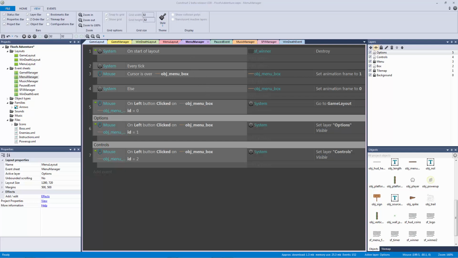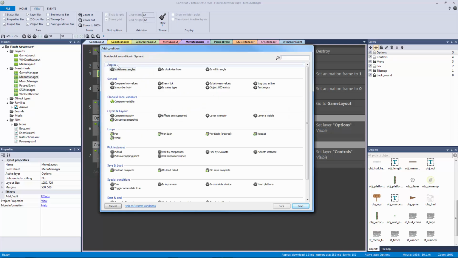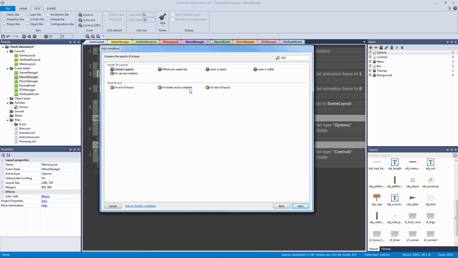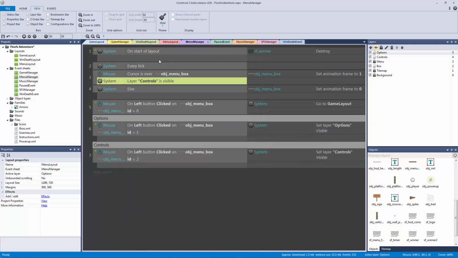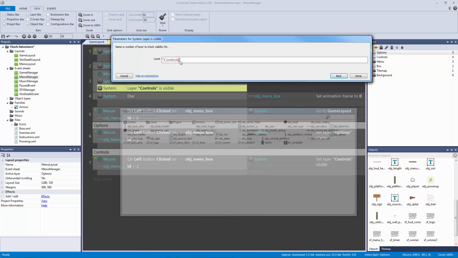And to do this, we can actually go back to the beginning. So what we want to do is check to see what is what. It's going to be a little interesting here. So if the cursor is over the object menu, and let's go here, system, layer is visible, layer controls, let's copy and paste, and layer options.